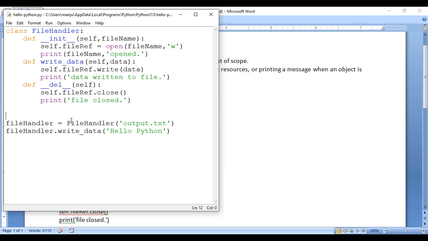Of course, first file handler calls the constructor. Output.txt is stored in the file name. Open function opens the output.txt for writing purpose and stores the reference in file ref, and it displays output.txt opened. After that, file handler write data is called. Hello Python is stored in the data variable here, and that hello Python is written to the output.txt file, and it prints data written to file.